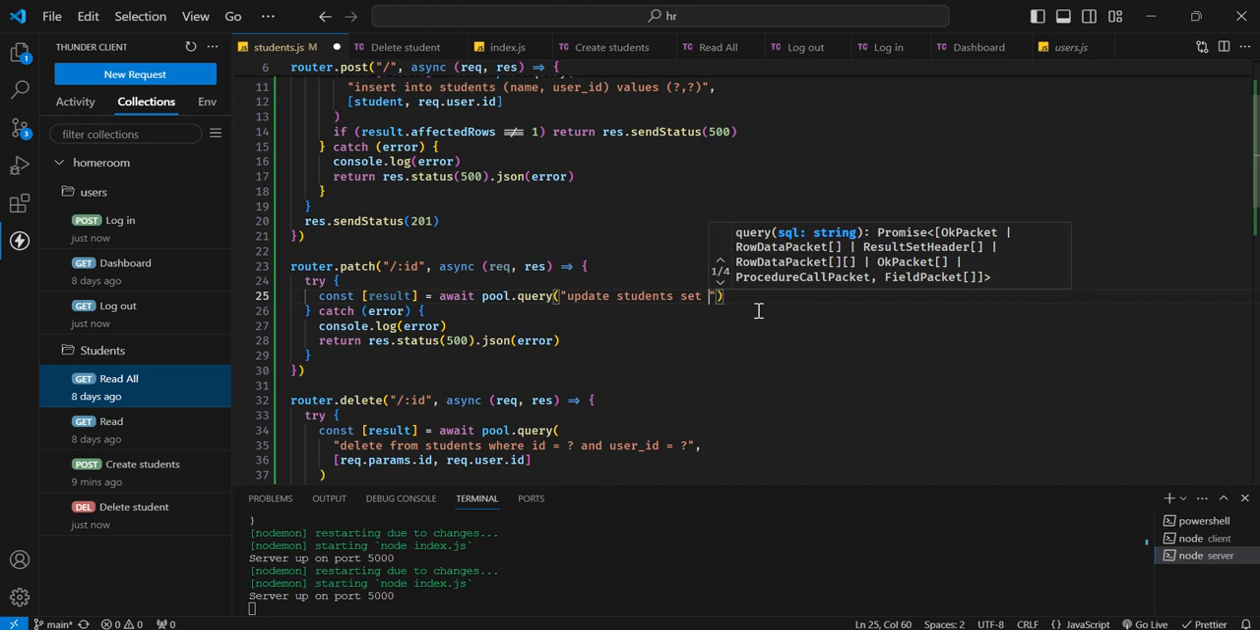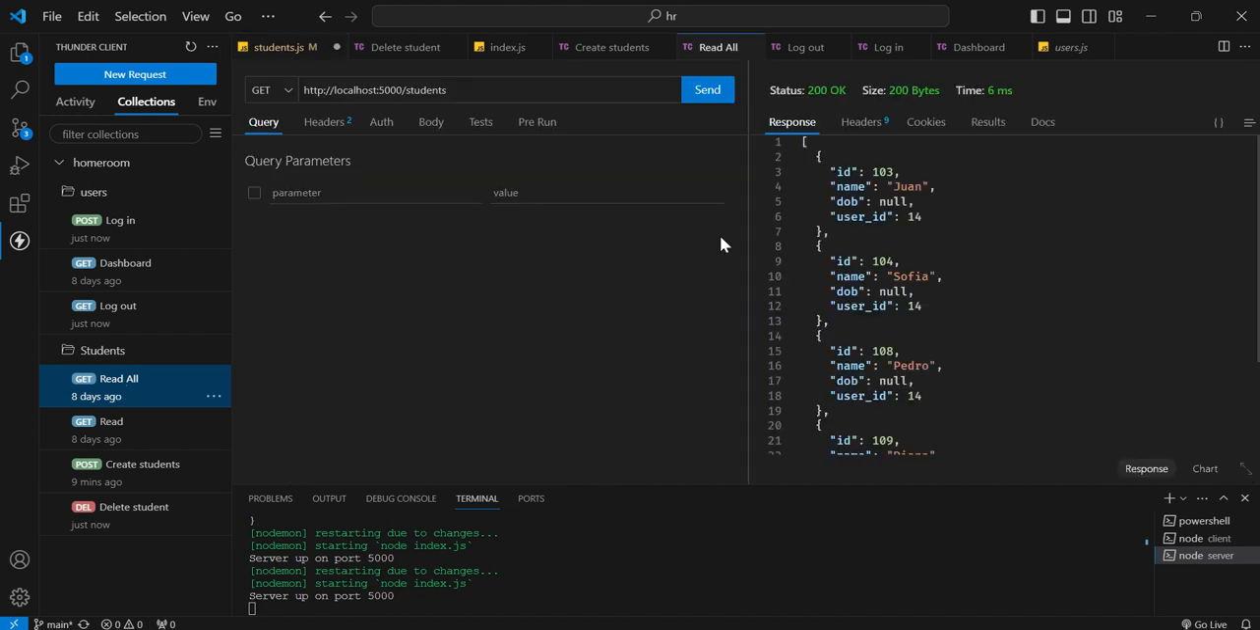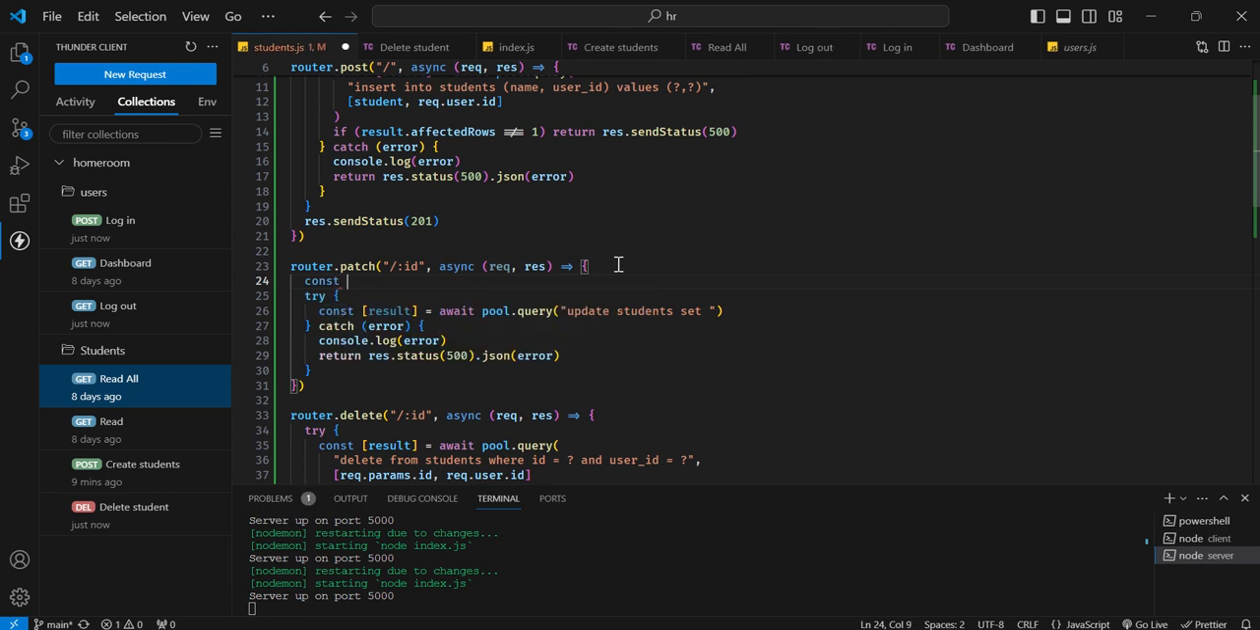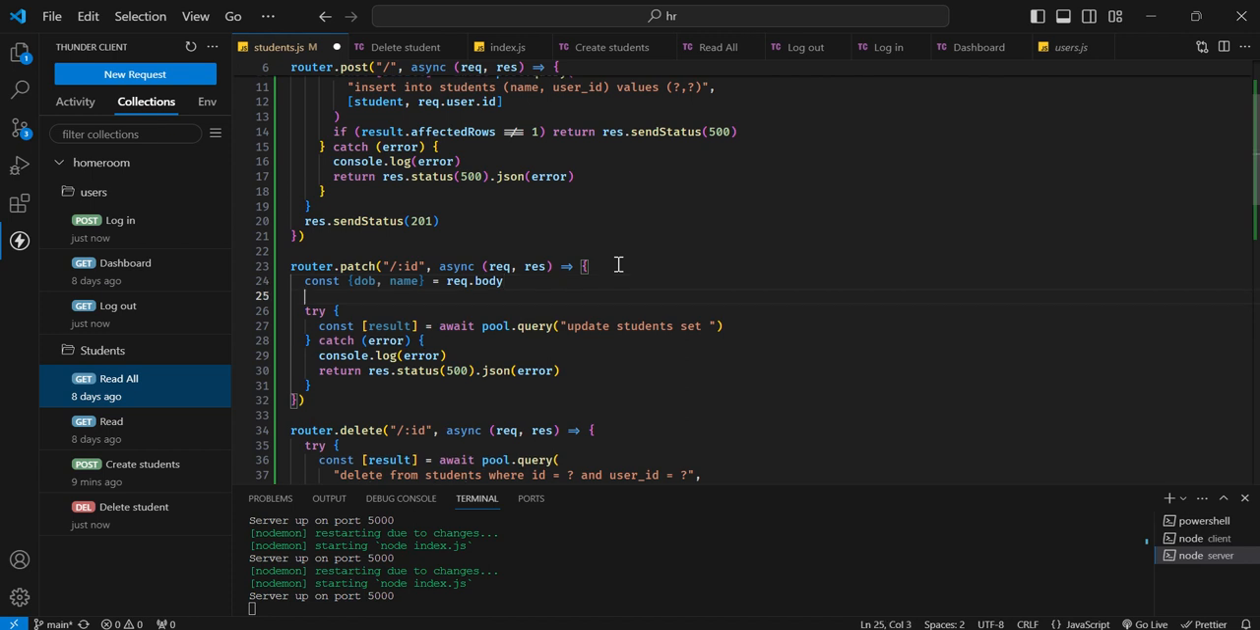What do I want to change here? First, I want to start with the date of birth. Just go back to read all. I want to be able to edit date of birth and name. That's it, no more. Date of birth and name. Okay, no more. So I need to get the date of birth and also the name. That's coming from the body of the request. Come on, why is this lagging?